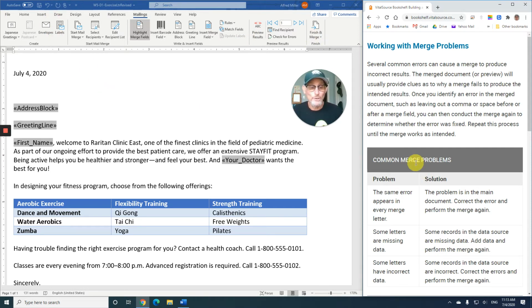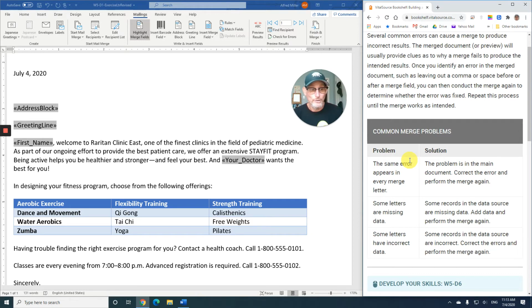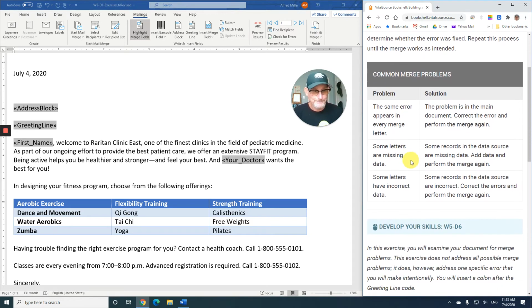So working with any merge problem, several common errors can cause a merge to produce incorrect results. The merge document or preview will usually provide clues as to why a merge fails to produce the intended results. Once you identify an error in the merge document, such as leaving out a comma or space before or after a merge field, you can then conduct the merge again to determine whether the error was fixed. Repeat this process until the merge works as intended. So they're trying to show you here a couple of common problems and their solutions.